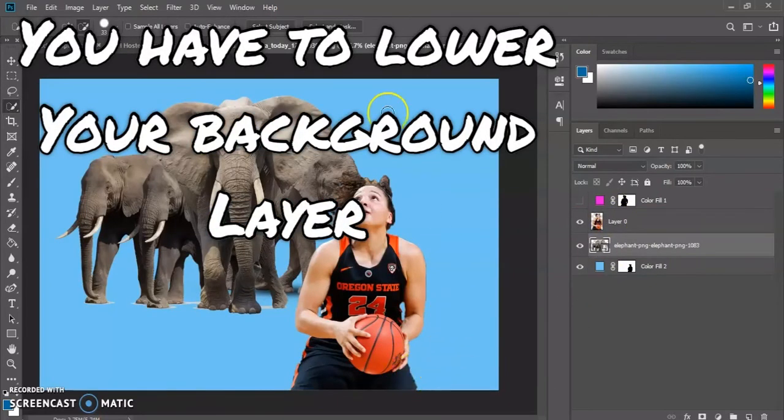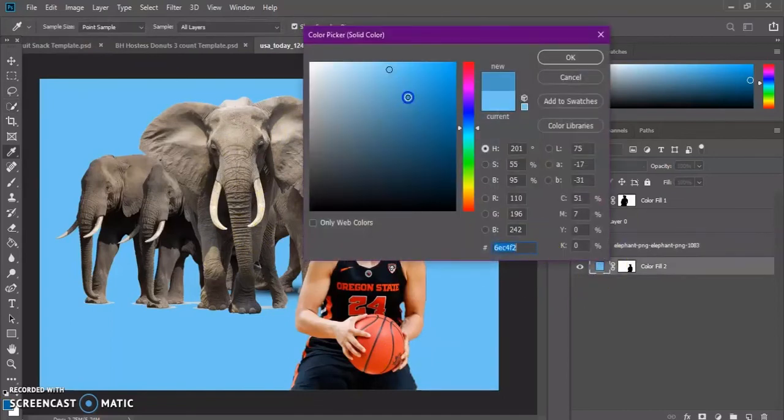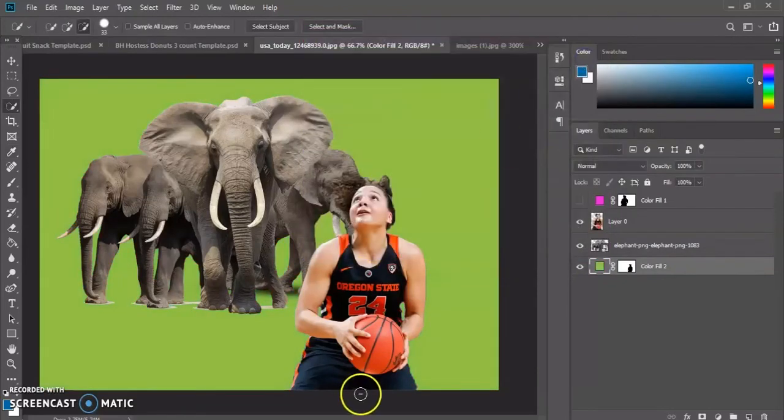And now we have our elephant and our girl with our blue background. And of course, we can change it up. And that's how you remove backgrounds and change the colors to backgrounds. Change your photo up just a little bit.